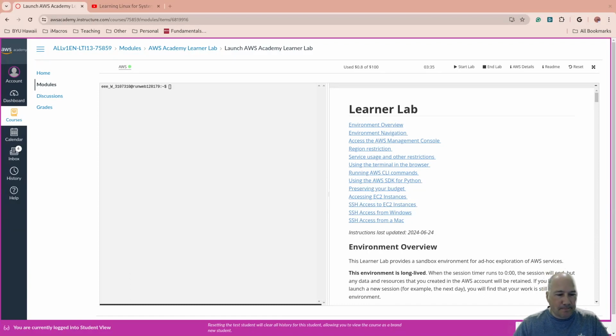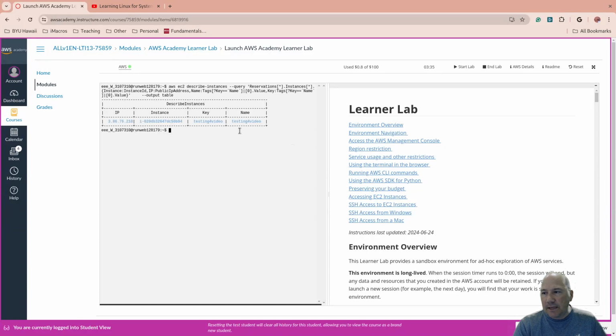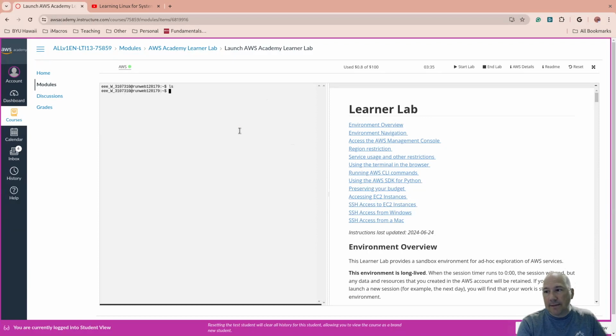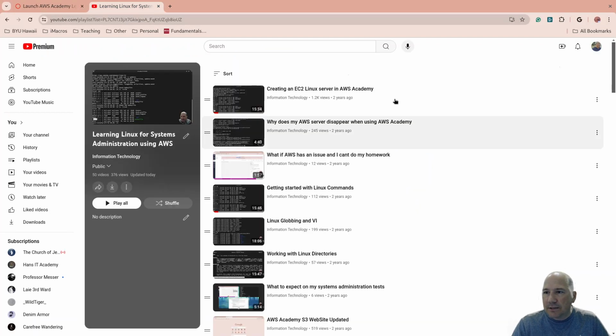Let's get going. Okay, so first thing, I'm still in the Learner Lab. A plug for Linux. If you look here when I'm running commands, these are basically Linux commands. This is a Linux command line, or pretty dang close to it. So you should learn Linux. I will link my Linux playlist down below.